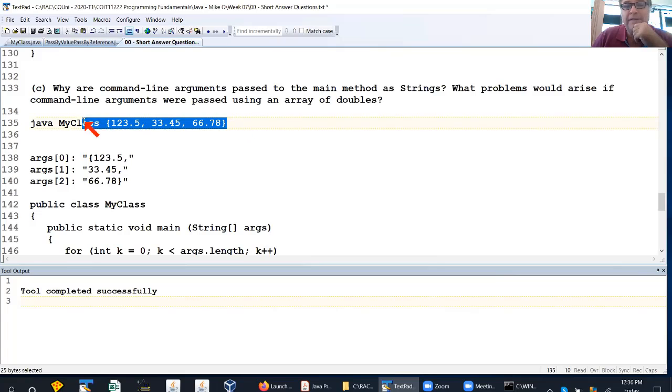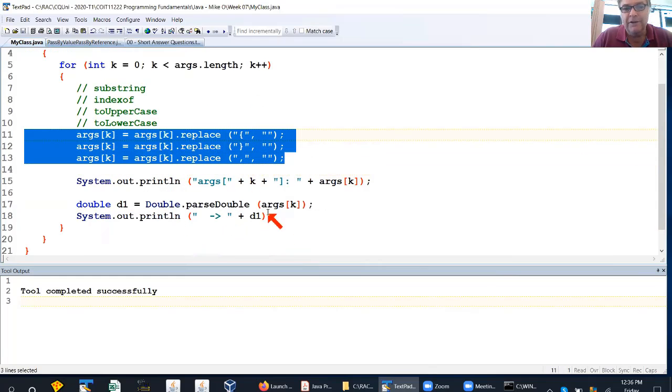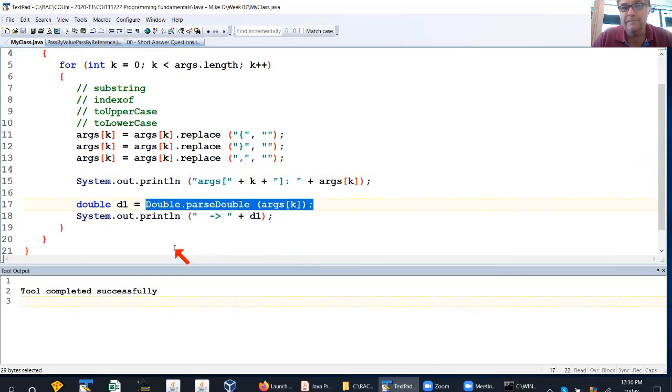So if you pass an array of doubles, they're going to be read in as strings. And if you've got curly brackets and commas, that's going to be read in as well. So they're not going to be doubles. You have to process them, for example, pulling out the junk and doing a conversion.